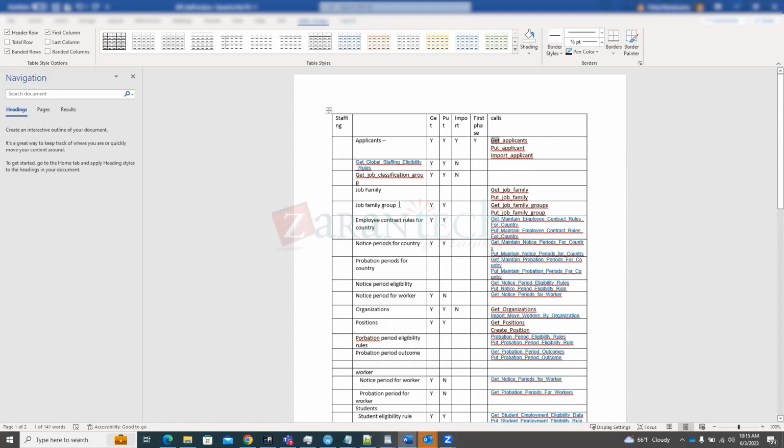For example, this job family group and all those things, rules and all those things, they don't have import. So I'm guessing that's only put. Yeah, basically, that's what I said. Workday has not provided an import for everyone. So you may find it for someone and you may not find it for someone. Okay, got it.